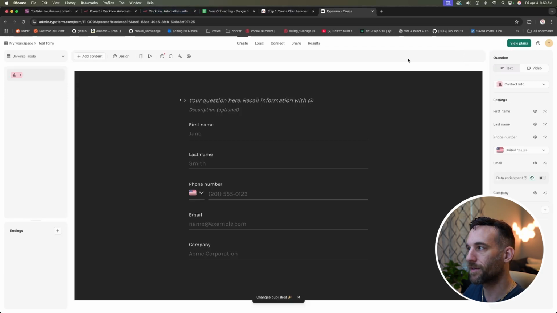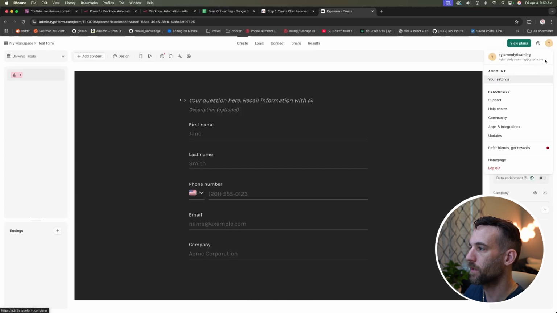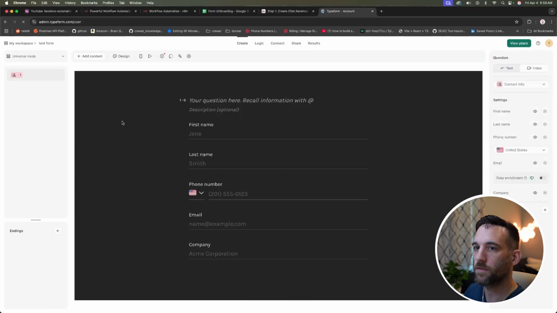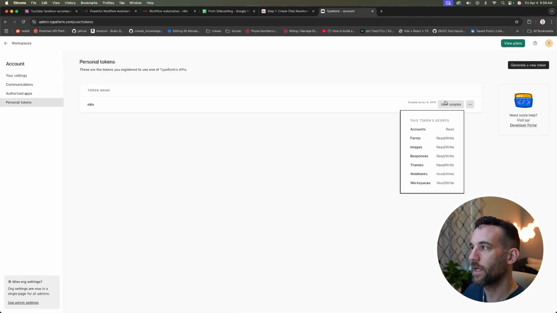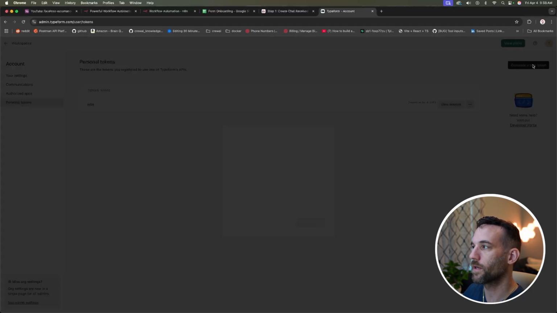Okay, once that is done, we do need to get an API key or a token. So at the top right, you're going to click on your account. You're going to go to your settings, go down to personal tokens on the left-hand side, and then you're just going to generate a new token up here on the top right.